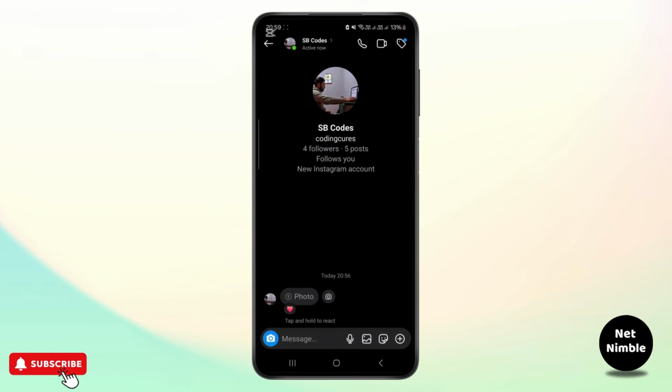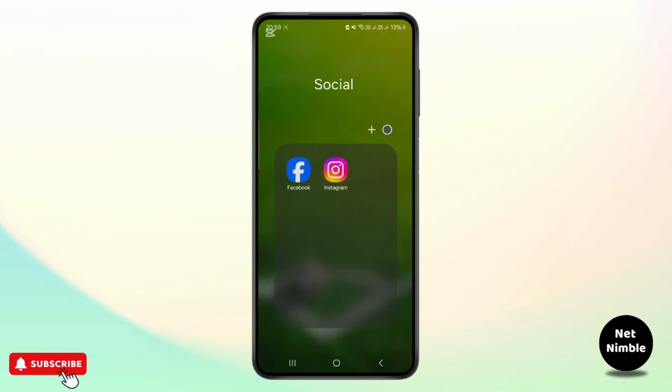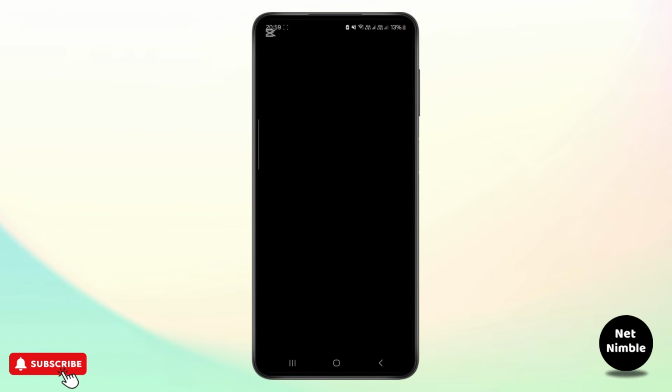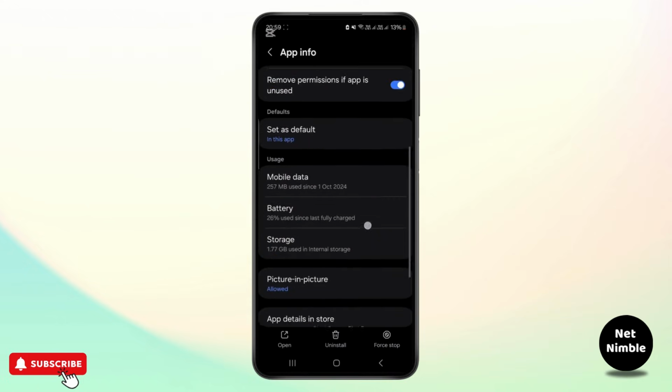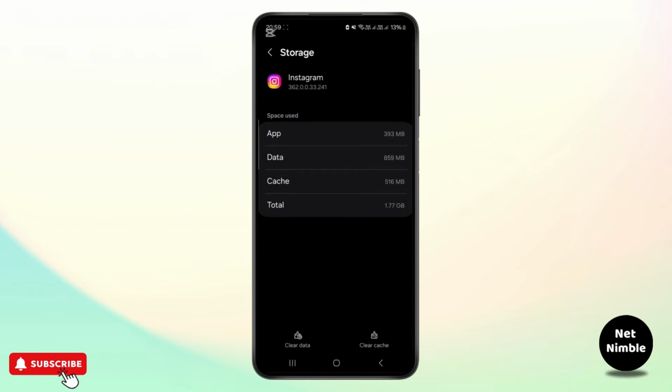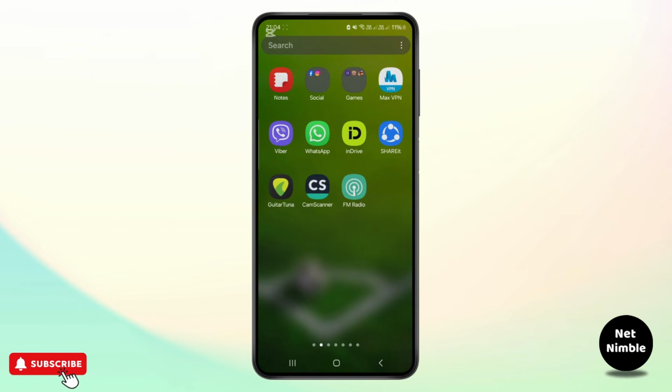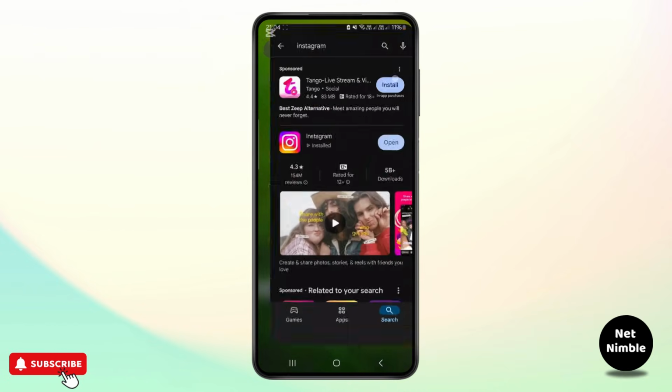So what you need to do is you simply have to head over to your Instagram application and long press on it until you see the information icon over here. And once you're inside here, click on the storage option. And once you click on the storage option, make sure to clear your cache and also clear your data like this. And once you do that, just make sure you have updated your Instagram from the Play Store application.